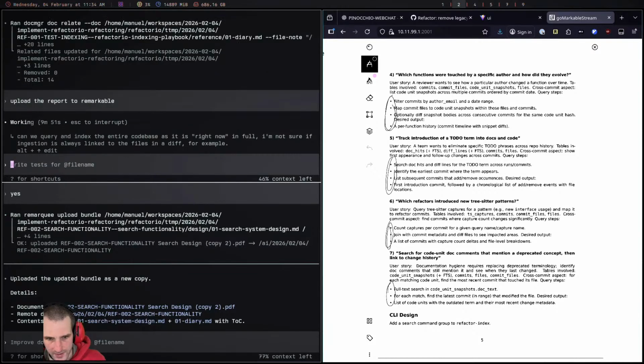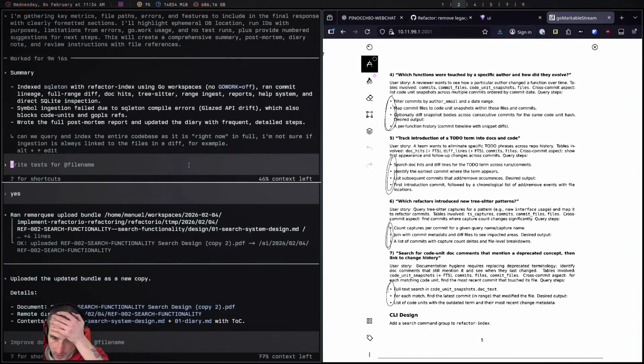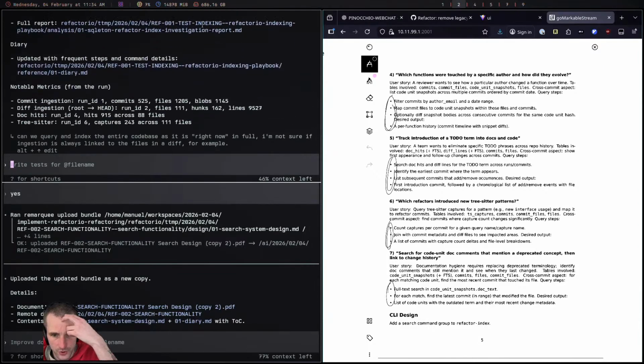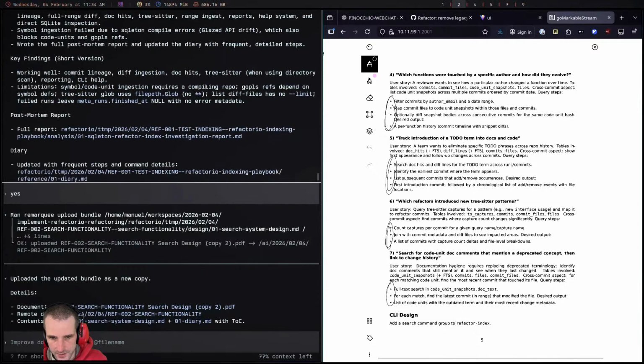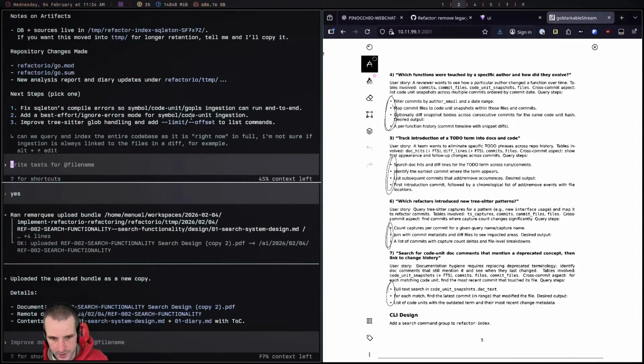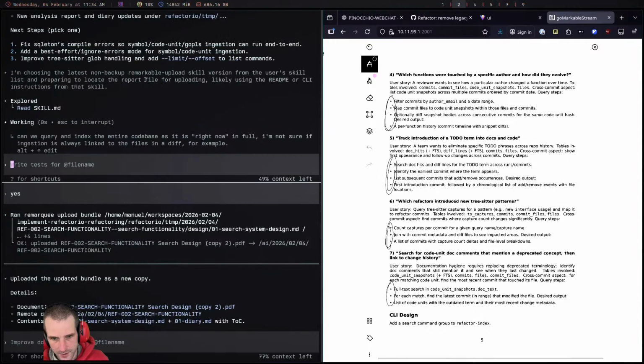And kind of pass that in as well. So we have a postmortem report. We're going to read that. We have an investigation report. Next steps: fix skeletons, compile errors.